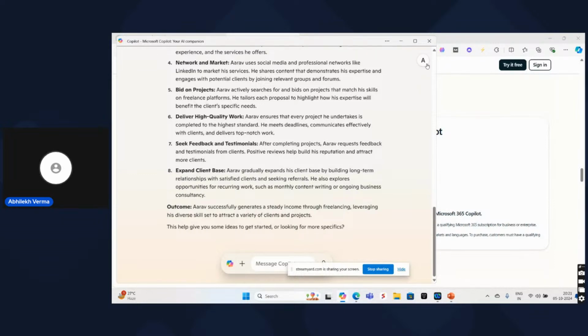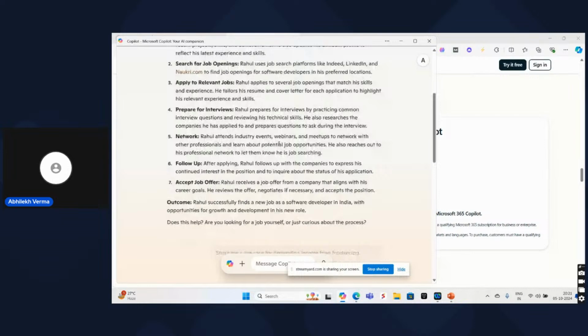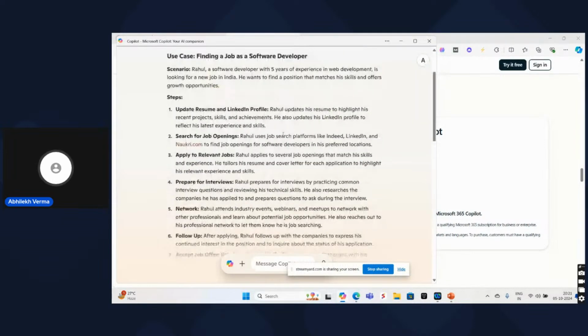You just need to first log in with your personal email ID, right. So this is free to use for a lot of purposes, based upon what you want, right. So Copilot is obviously there.